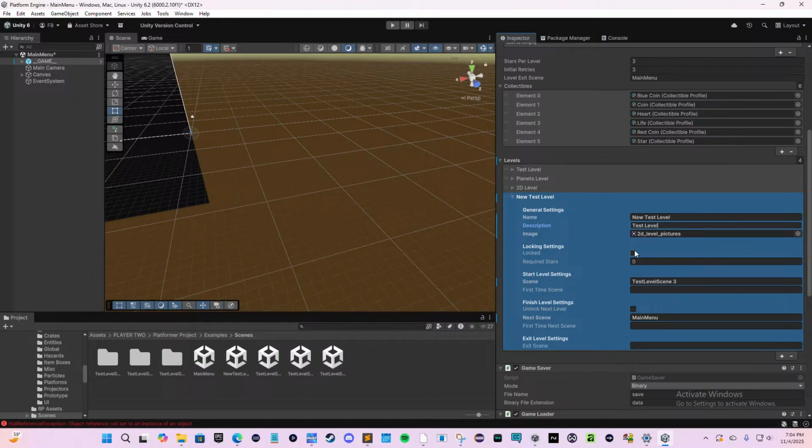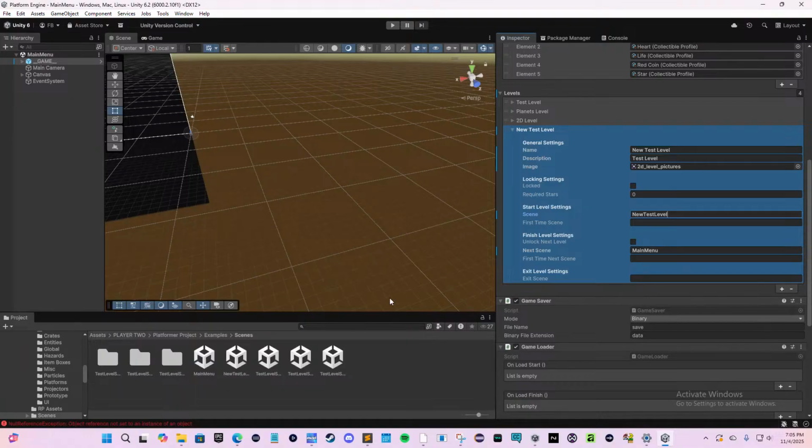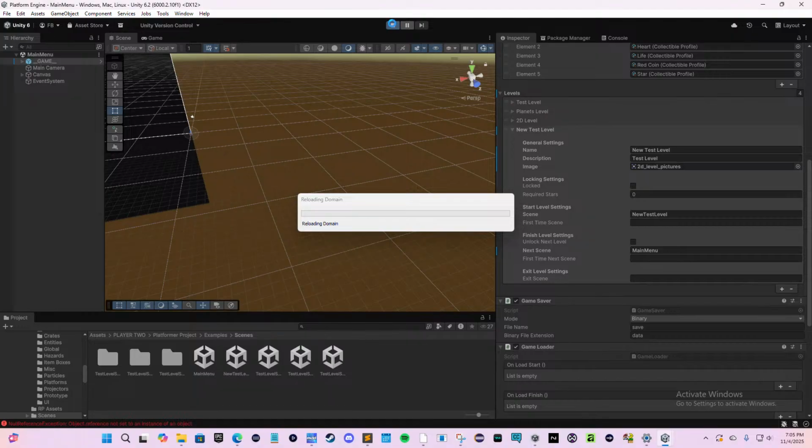Now, no locking. Our start level setting is test scene. Scene is going to be new test level. Okay? When we are finished with the level, we can either unlock the next level, or if you chose the next level to be like with stars, then you go to the main menu so that you can get the next level. And that'll be it for there. So let's test this out from the main menu.